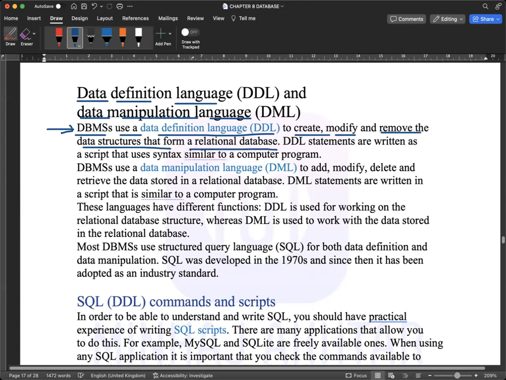So do you remember the relational database? The database which is going to connect two or more than two tables with the help of a foreign key.